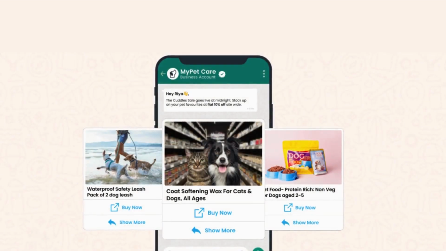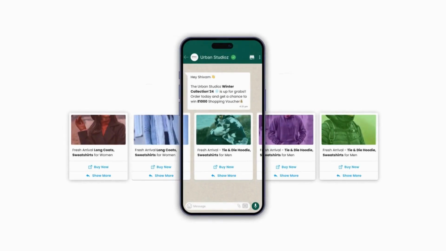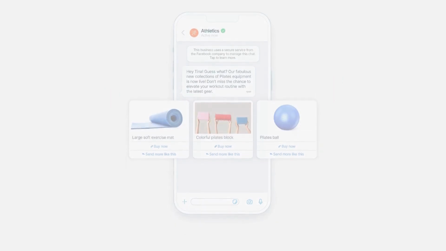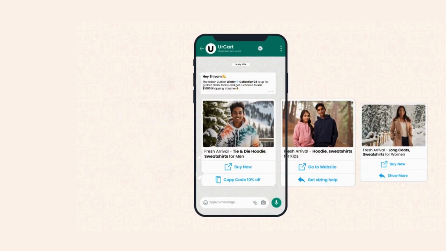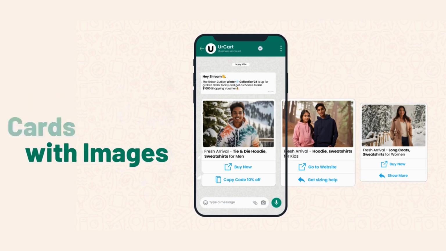In today's video, we'll walk you through the process of creating WhatsApp carousel cards in your marketing templates, making it more engaging and interactive. Let's get started. WhatsApp carousels are a game changer for businesses looking to showcase multiple products and offers in a single message. Instead of sending a long list of items, you can display scrollable cards with images, product names, and call to action buttons all within WhatsApp.